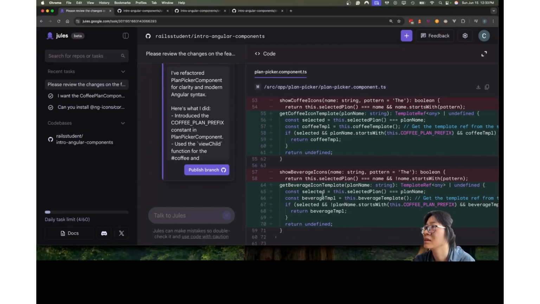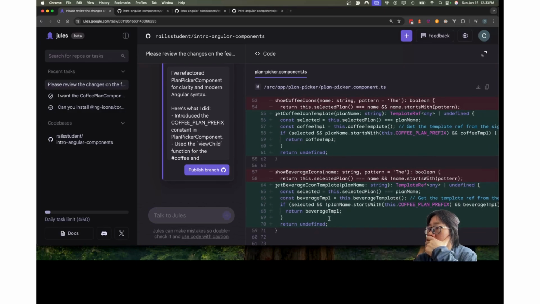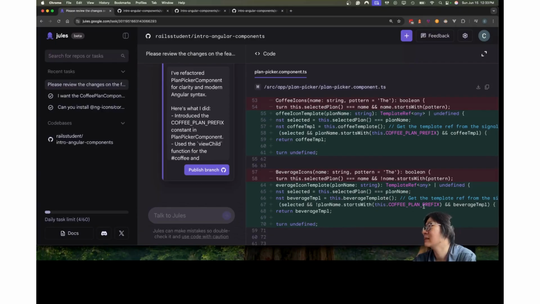Selected this dot. Can I create a method? I want to refactor getCoffeeIconTemplate and getBeverageIconTemplate methods. But it's hard, right? That's why I don't need this and beverage in beverage template.